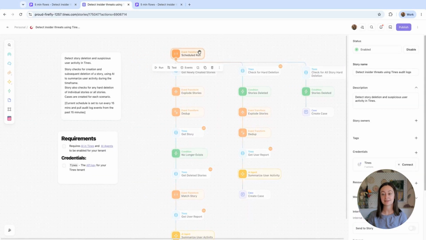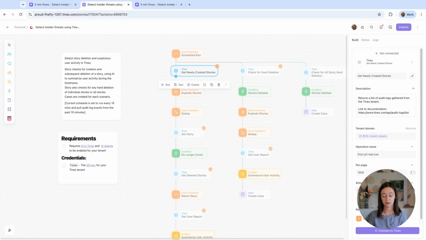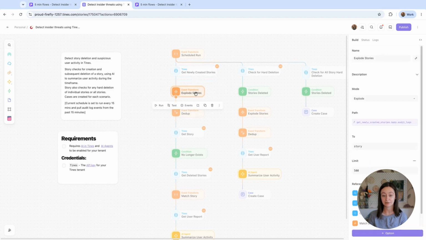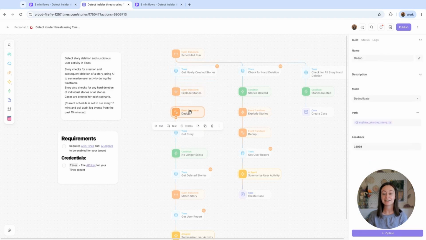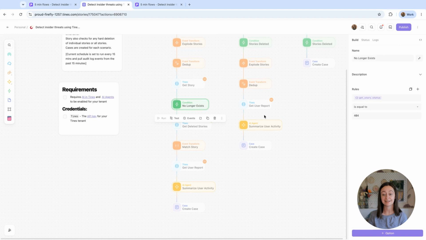So on a 15-minute schedule, the flow is going to pull newly created stories from the Tines audit log. It'll explode these out into individual events and dedupe them just to cut down on any noise. For each story, it's going to actually check here whether it still exists. If it doesn't, that's definitely a signal worth investigating.